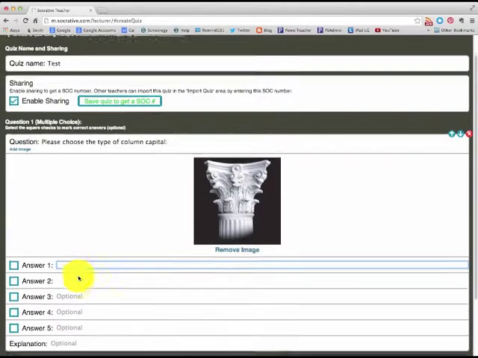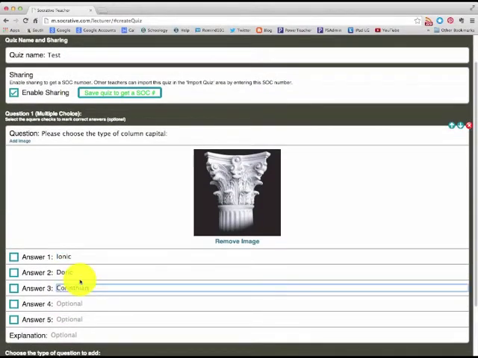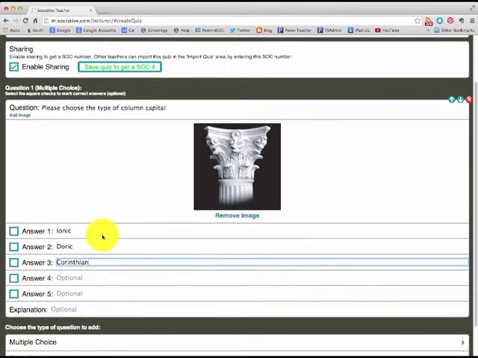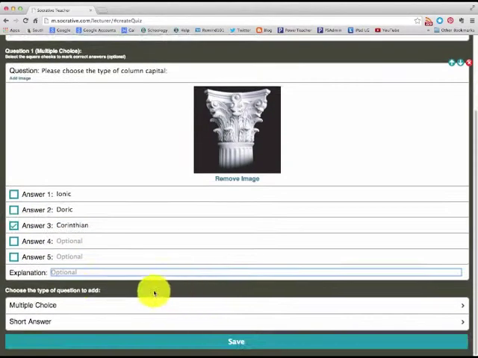And then I would put in my answer choices. If this is not a poll but is in fact a quiz, you would want to check off the correct answer. And you can include an explanation so that if the student answers correctly or incorrectly, they will get this feedback. So that's important to give students feedback.